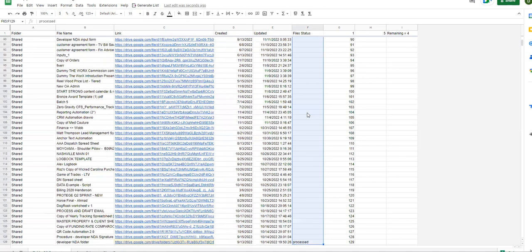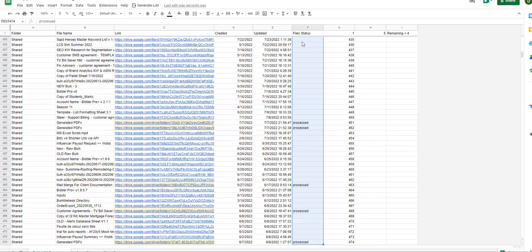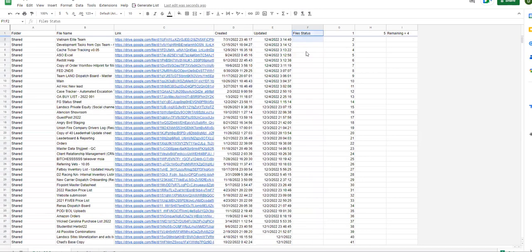This will work for you because you have so many files and so many subfolders in your main folder, and that cannot be completed within the 6 minutes of Google Sheet time. This is why I have split it.